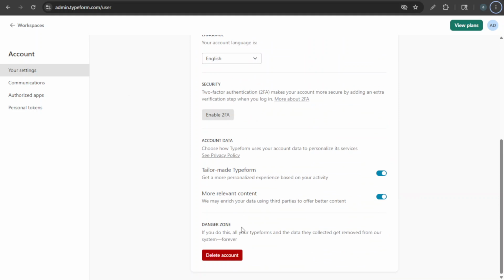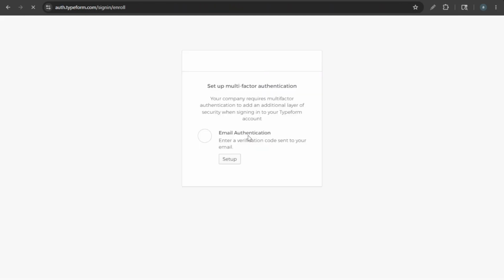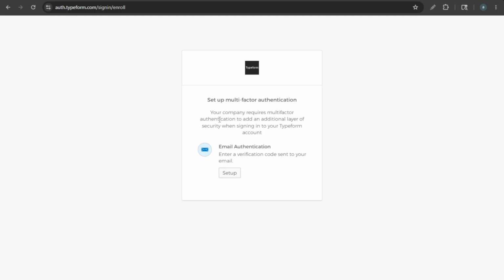After you click that button, a confirmation screen will appear to make sure this is really what you want to do. At this point, you will be required to enter your account password one last time to verify your identity and ensure the security of your data. Additionally, Typeform will ask you to select a reason for leaving from a provided list. This is just for their internal feedback purposes. Once you have typed in your password and chosen your reason, click the final confirmation to permanently delete your account.